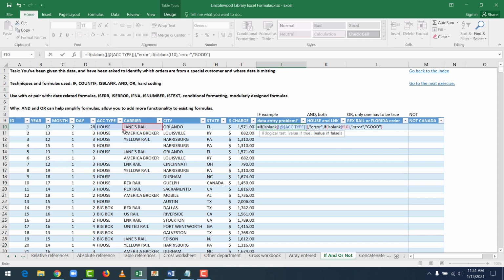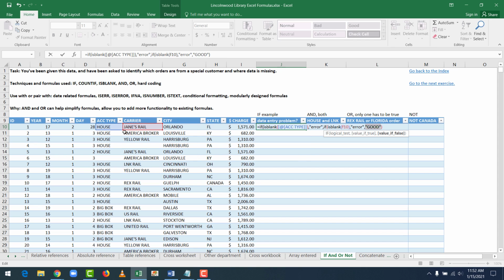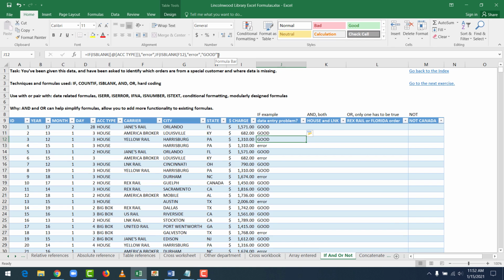Close parenthesis. Now, it kind of moved the tooltip back because we put the two IF formulas inside of each other, we have to do two parentheses to close up this formula. And if I only did one, it would give me an error that I forgot to close the last parenthesis. So I'll click into this formula, close parenthesis, enter. And there you go. It just automatically did that for us.